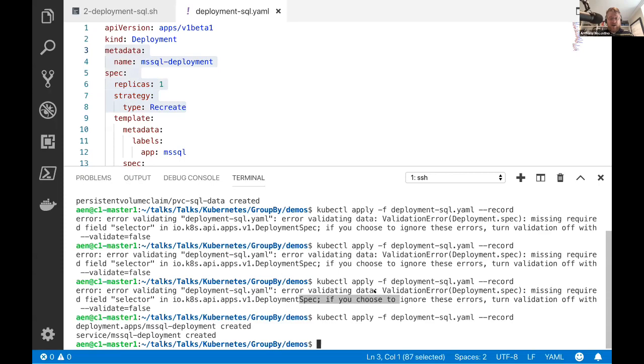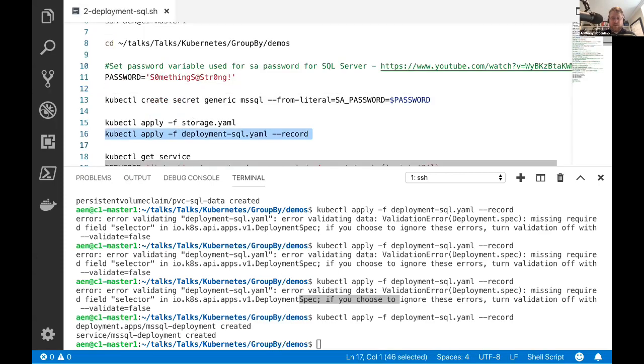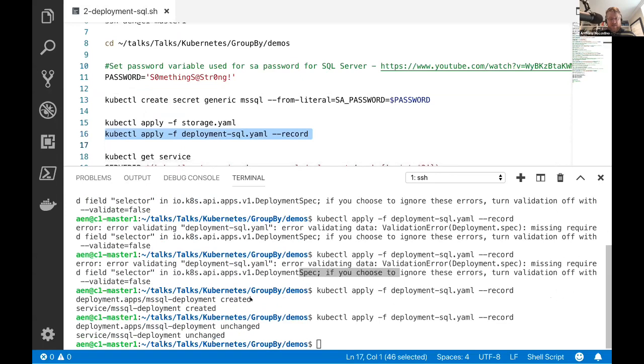So now we have SQL Server up and running. So I went ahead and ran that code. And you can see the first time it went ahead and created it, and it created our service. And the second time I ran it just to double check, and it's unchanged. So that thing is up and running and is in our cluster, fingers crossed, hopefully.